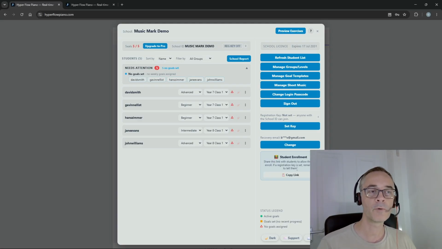Students will then go to that website link and they will create their account just by entering a username and setting themselves a 4-digit access PIN.